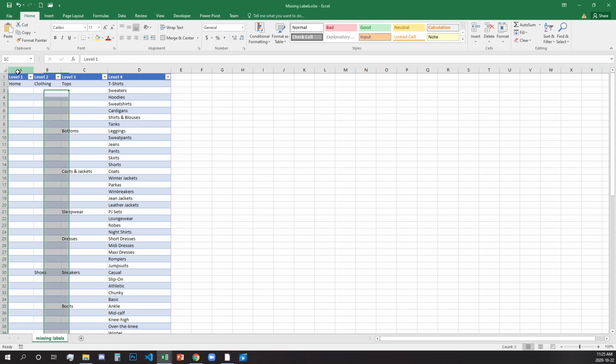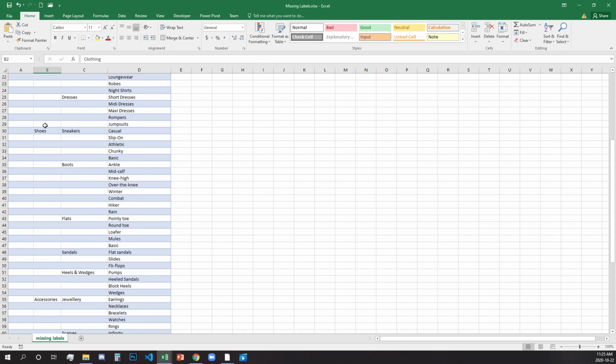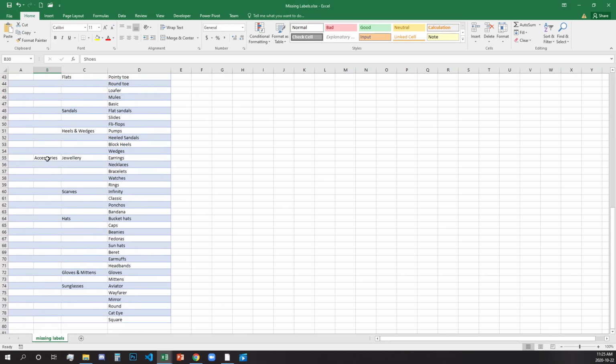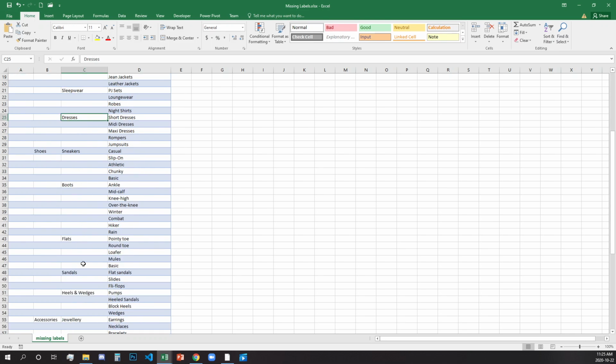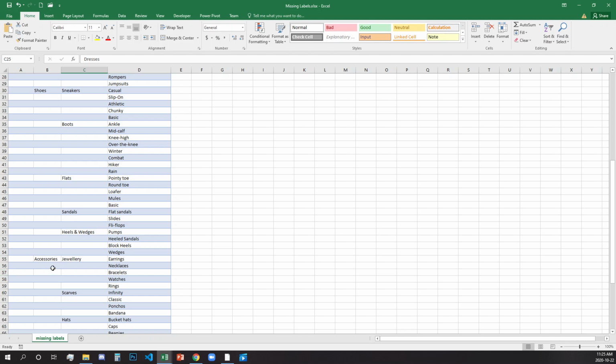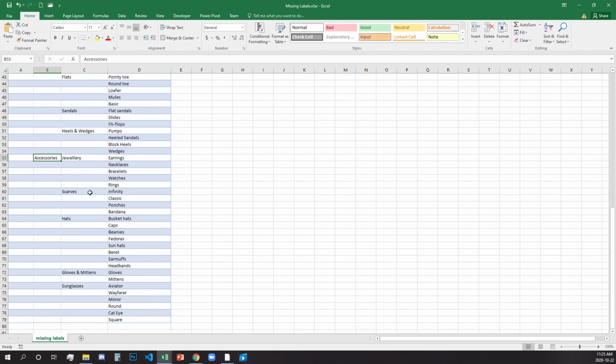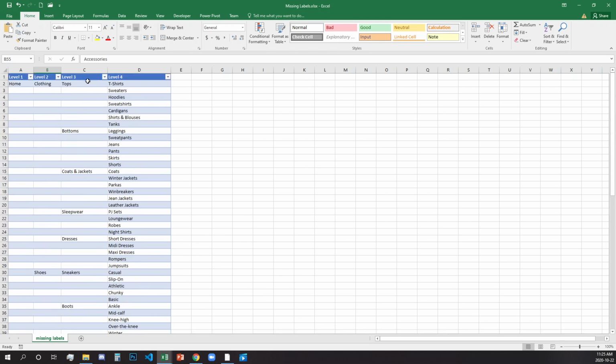You have home page, then you have level 2 clothing, shoes and accessory pages. Under clothing, you have tops, bottoms, coats and jackets, sleepwear, dresses. Under shoes, you have sneakers, boots, flats, sandals, heels. And under accessories, you have jewelry, scarves, hats, glass mittens, and sunglasses. Under each of these level 3, we have further pages, level 4, like t-shirts, sweaters, hoodies, sweatshirts, cardigans, shirts and blouses, and pants. All this is on the top.